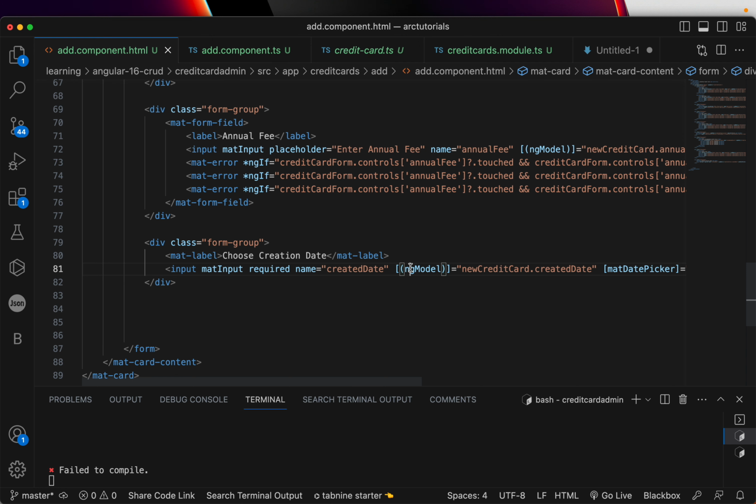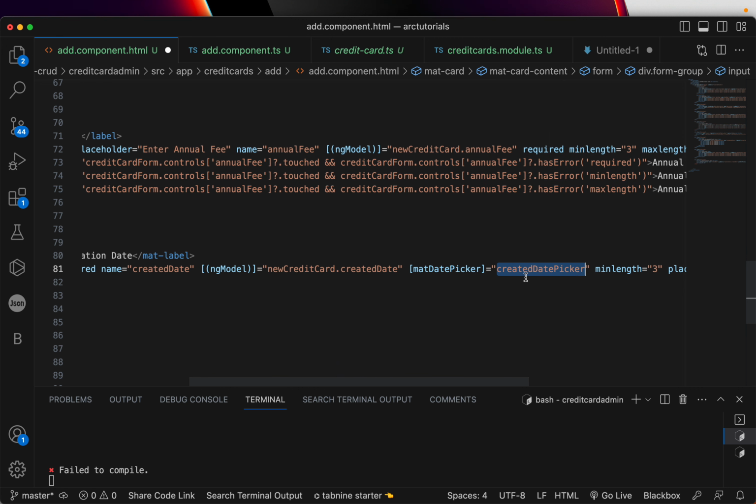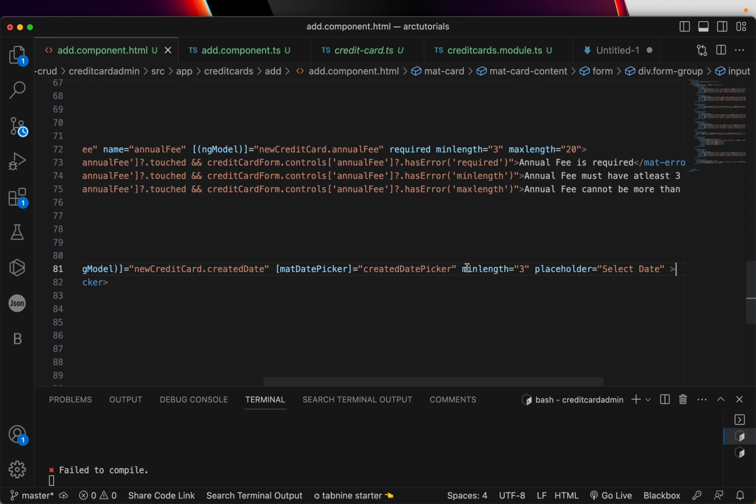Okay, so don't worry, but first we need to add the mat date picker, and we will tell that for what is the name that we have given here, created date picker. Just assign the same value here. So basically you are telling that this is a date picker and you create it here. So that's one, and you can also create a date picker toggle.